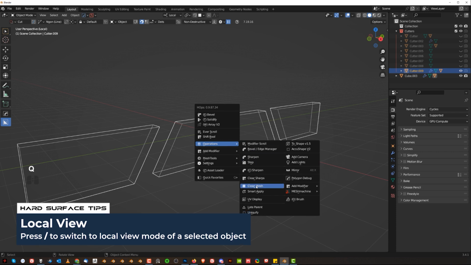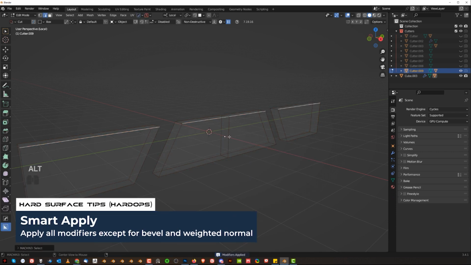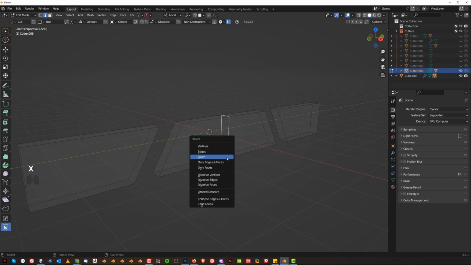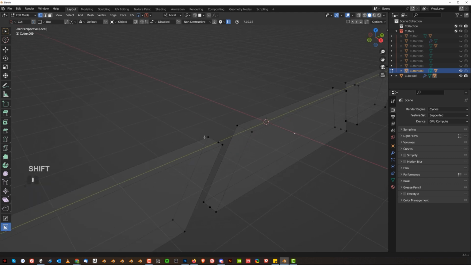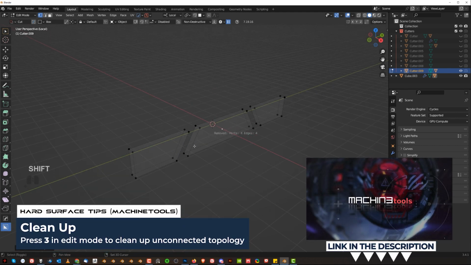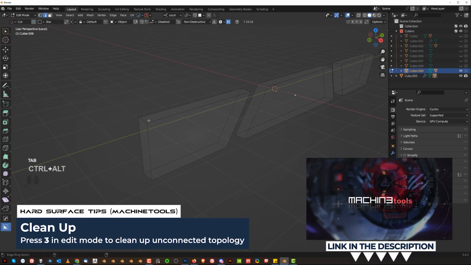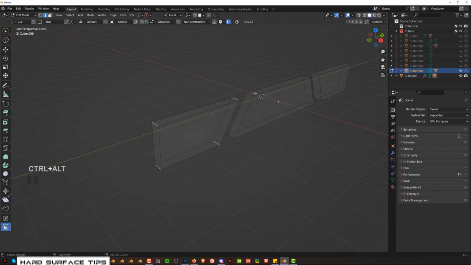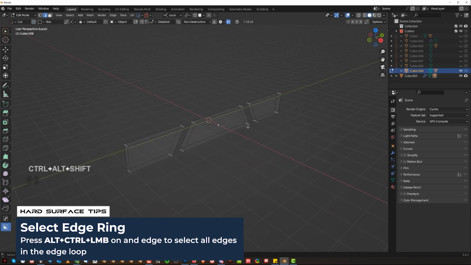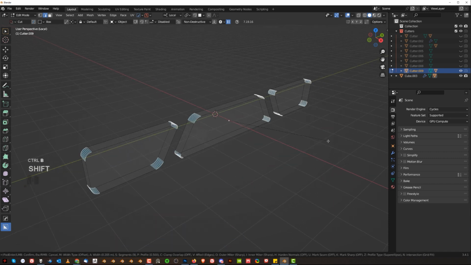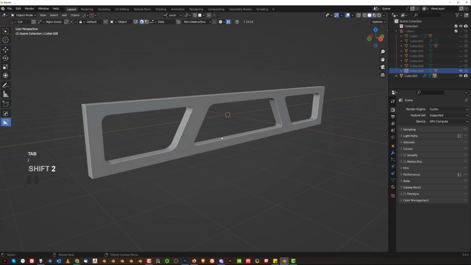So let's just go here and smart apply. We're going to remove this edge here. So let's just get rid of that. Okay. So dissolve edges now. And let's see if we have any junk. We do. So press 3 with Machine Tools to clean it. You need to enable cleanup with Machine Tools. Alt Control click here, Shift Alt Control click and Shift Alt Control click, right? And then Control B to bevel. Okay, go back, Shift 2, perfect.